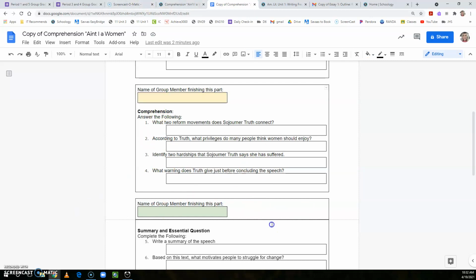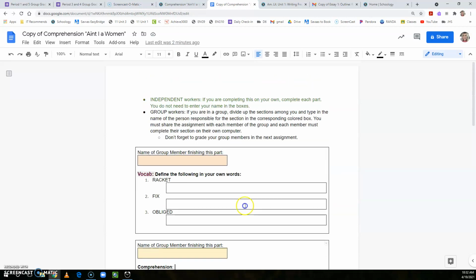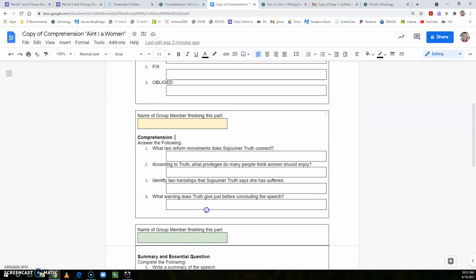Then you will open the text and listen to it together. If you have someone who likes to read aloud, you can open the text and read it aloud. Otherwise, you can use Savas, and I'll talk about those links in a second, to be able to fill out this assignment together. You will ask each other questions. You'll listen to the text. Maybe the person who's doing number 1 didn't catch the answer to number 1, but someone else did. You work together to share those.